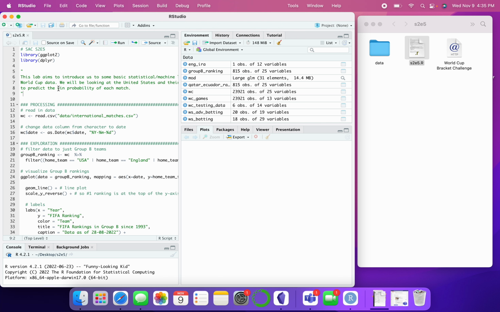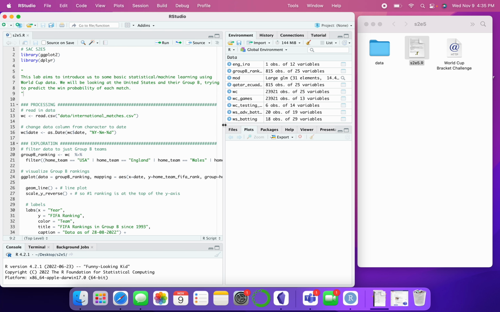Again, this lab aims to introduce some of the basic statistical and machine learning algorithms using World Cup data. We will be looking at the United States, and they're in Group B, trying to predict the win probability of each match. How the World Cup works: there are 4 teams in each group, and the top 2 teams advance out of the group into the knockout stages. We're just looking at the United States in the games within their group and trying to predict the win probability. We can modify this to work with other groups, and we could even predict win probability of knockout stage games, but that'd be a little bit more work.